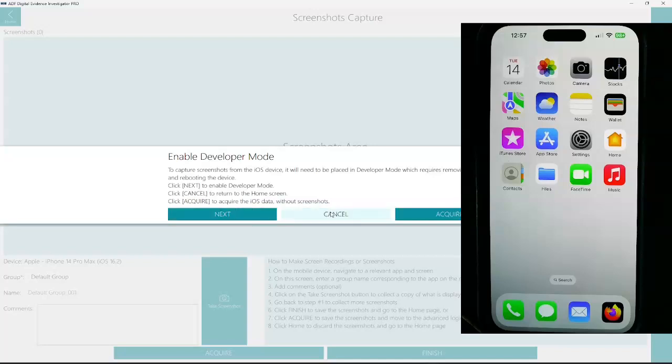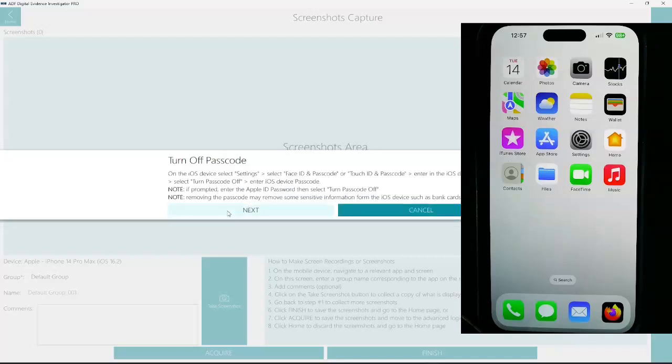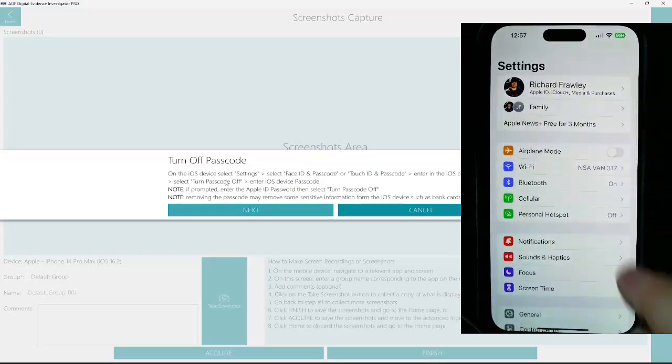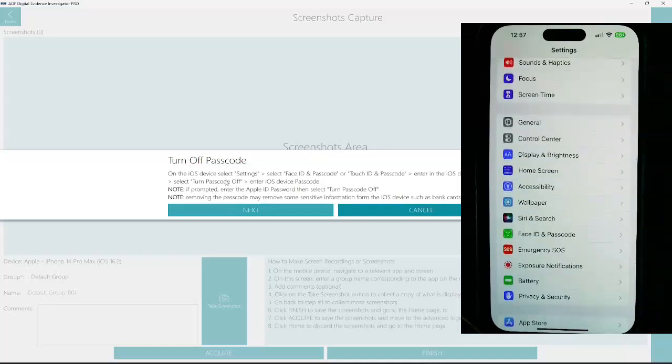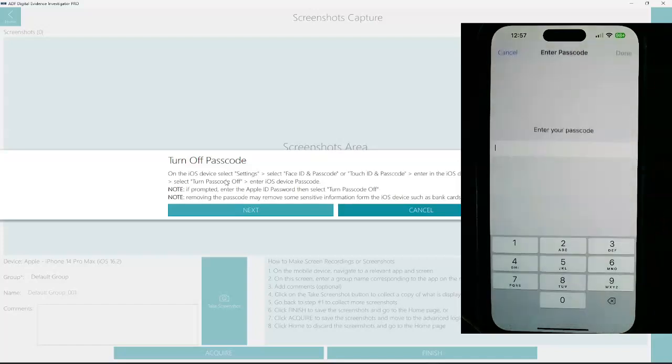If we want to back out, we hit cancel. If we want to just make the acquisition without the screenshots, we don't need to put developer mode on and we can go right to acquire. But let's go back here. We want to make some screenshots. So it's telling us to go into settings and look for Face ID and passcode or Touch ID and passcode, and then select that. We need to put the device code in.